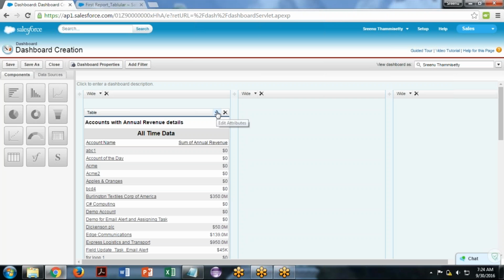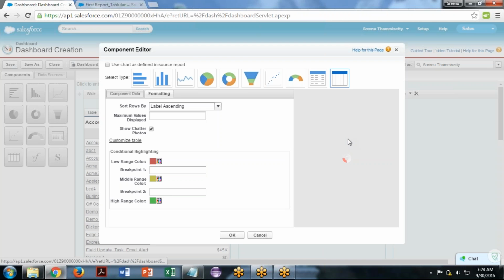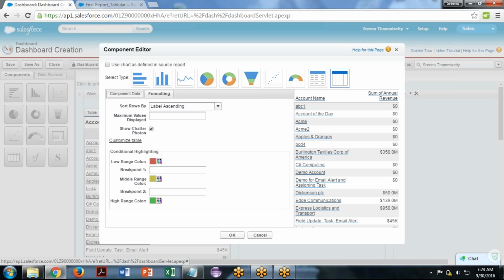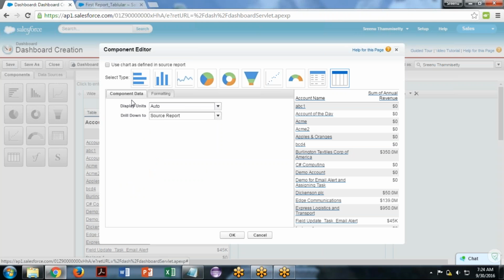Okay, so now what I was explaining previously is the drill down option for component data. When the user clicks on a particular area on the component, what should open? If I choose source report, it will open the source report in another tab or replace the same tab.